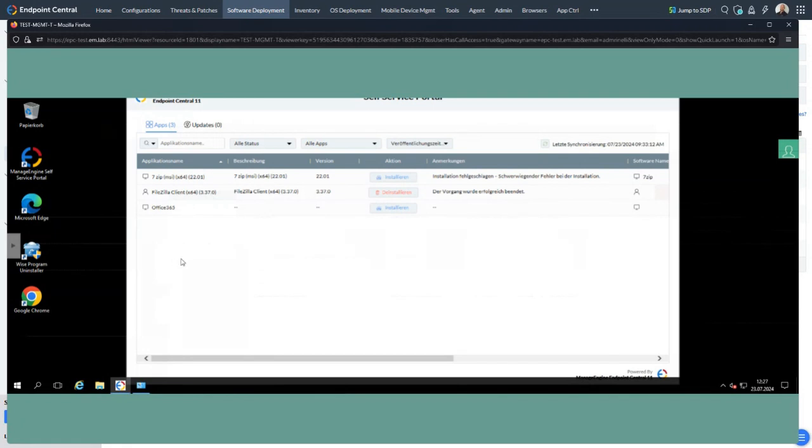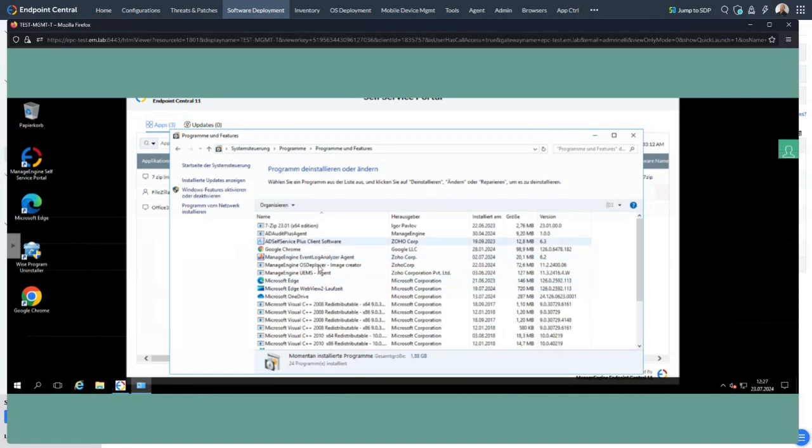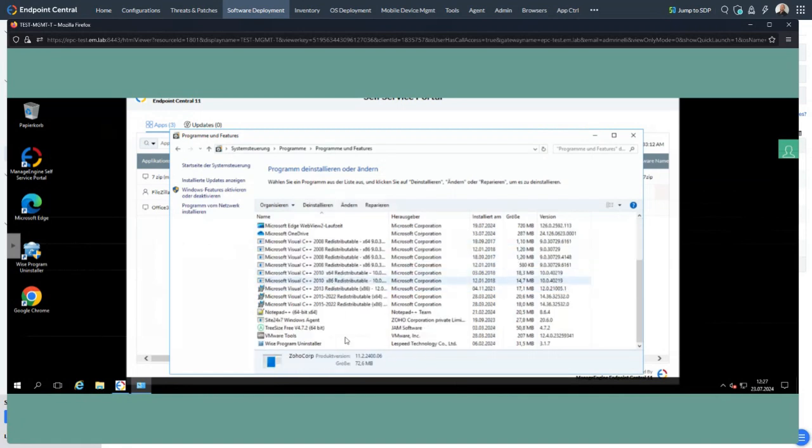So FileZilla has been installed. Here I could uninstall it or reinstall it. Let's see how fast it goes. Let's check if I have WinRAR on that system. Of course I did a check before, but I want to show you. Let's do a refresh so you can be certain I'm not messing around. Yeah, there is no WinRAR on it.